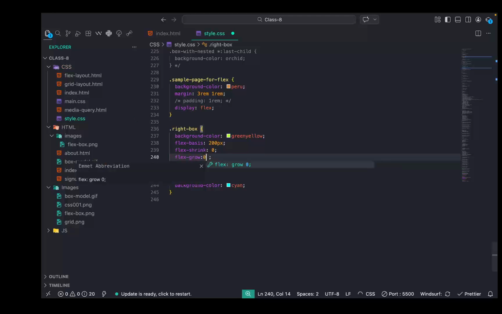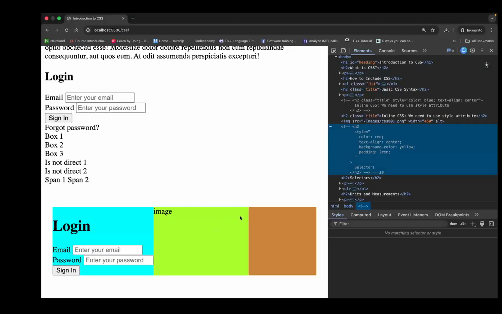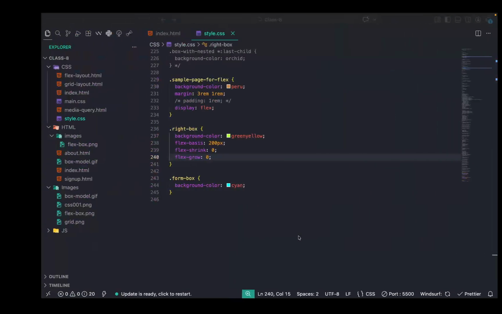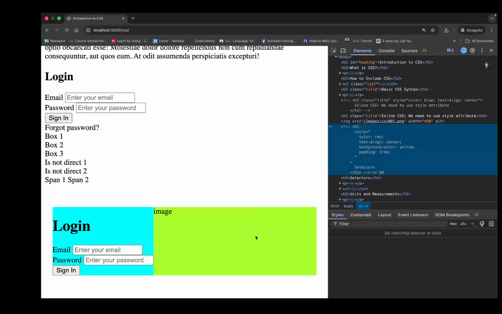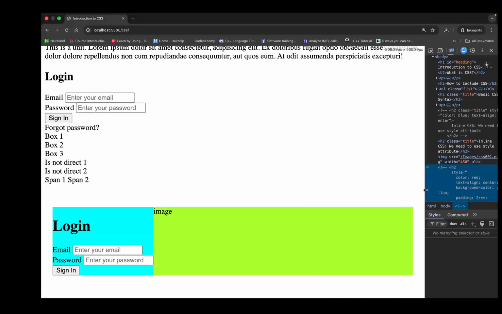So when you give it 0, which is what is happening by default, you can see we still have enough space here, so it will never grow to cover the remaining space that is left. But if you give it 1, or any other value, that's the proportion of the growing compared to the other elements you have there. Once I save that, as you can see now, any space that is left in the parent, it will always grow to cover it.